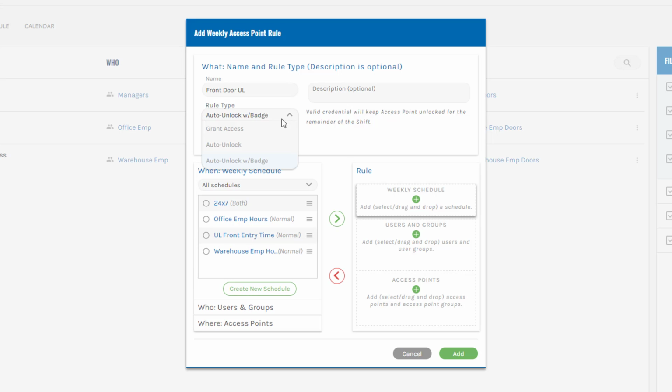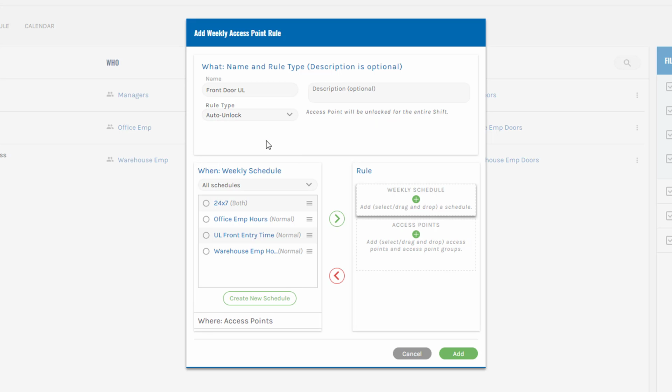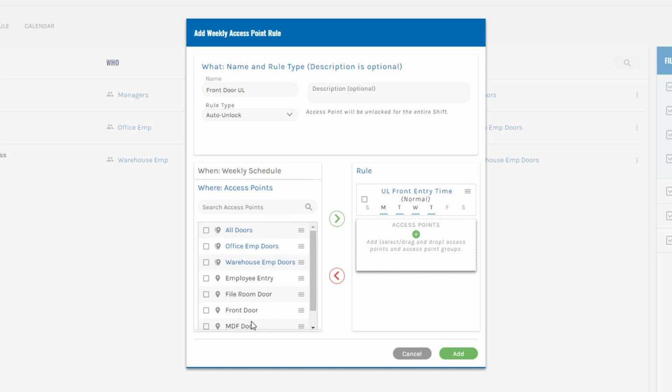For this lab, we're just going to do an auto unlock rule. So when is going to be our auto unlock front entry time. Where will be just our front door. So in this case, I'm just going to go ahead and put the front door in there.